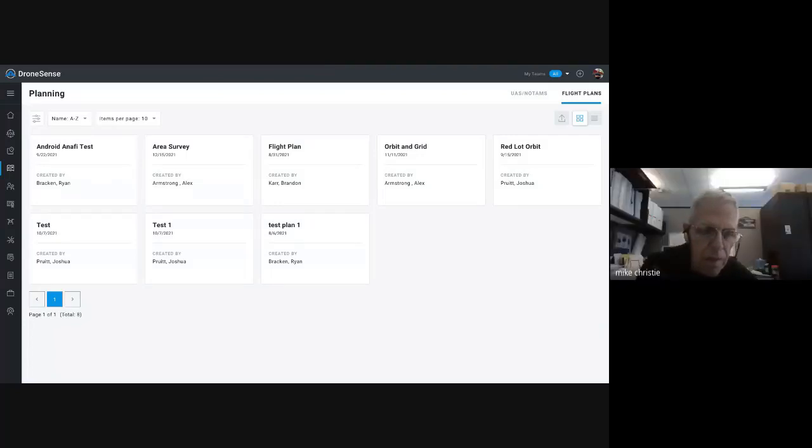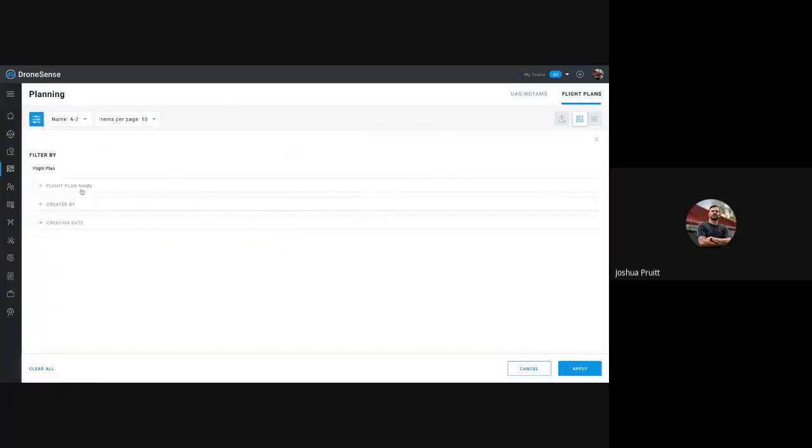Can you go back over just unarchiving? That was one area that I didn't understand very well. Yeah, so if we come into our filters, it looks like that was a deficiency we identified last week when Coit was giving his presentation, that we are missing in DroneSense the ability to unarchive flight plans.